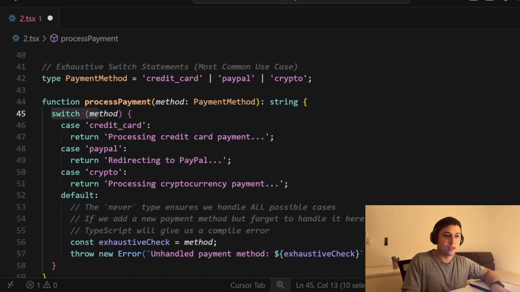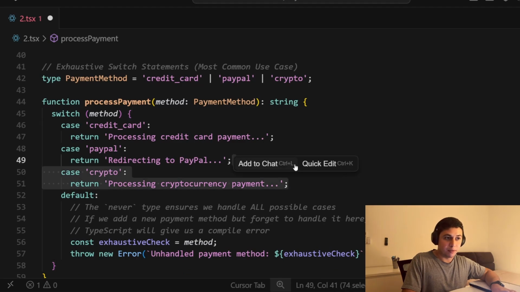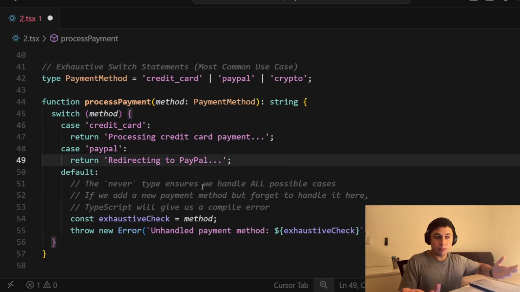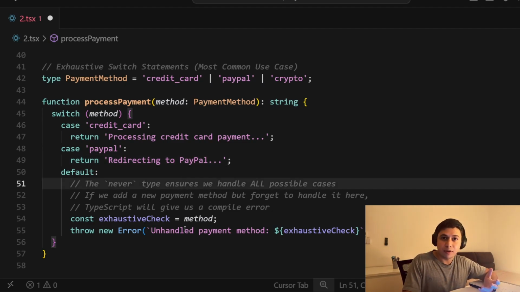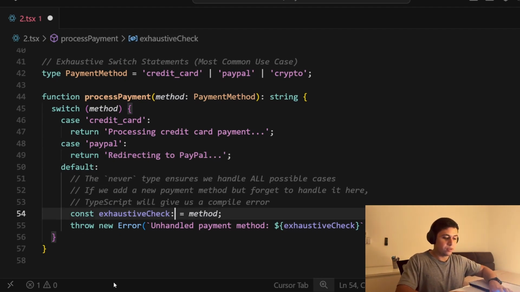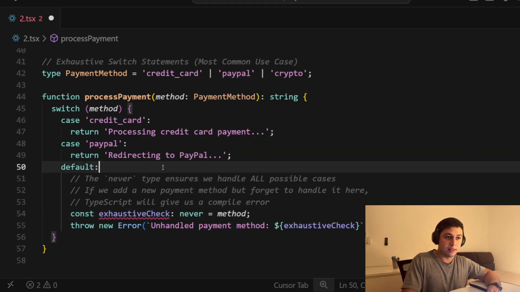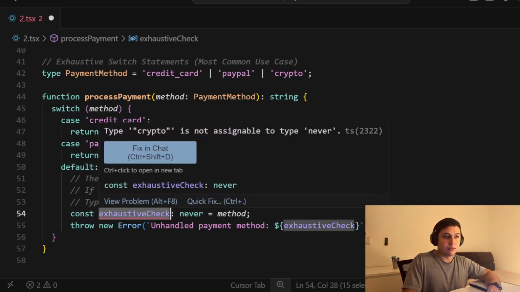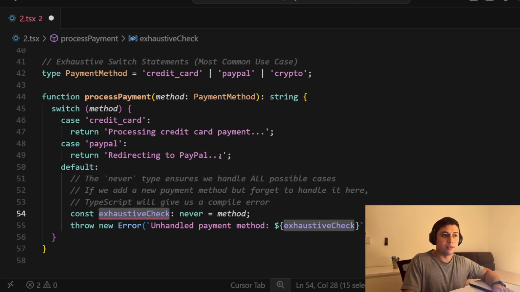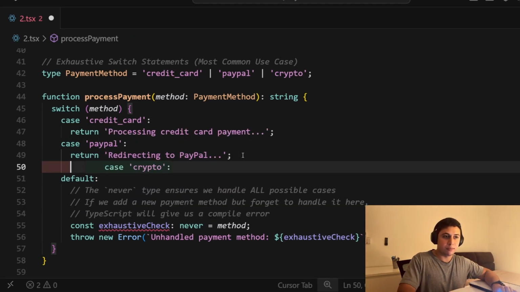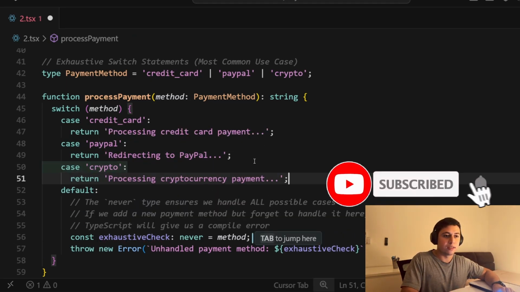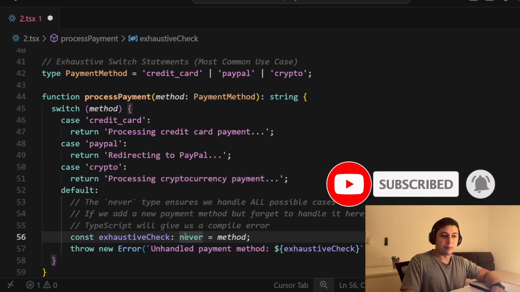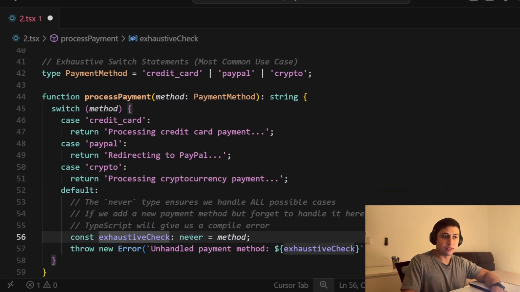So what we do here, for example, we have crypto, and once we don't have the crypto payment present anymore, we don't have any kind of error here. So what we can do is come here and write the never for the exhaustive check. And once we have this variable here, it becomes really useful because it complains about the case statement that is missing in our switch case, thanks to the never type that was assigned to our exhaustive check variable.